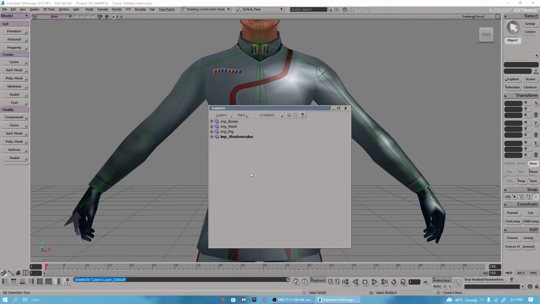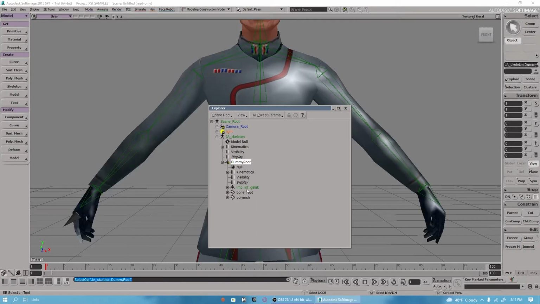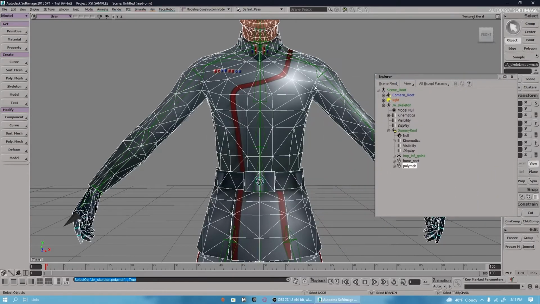Exit this. You're going to press S, and then open up JA skeleton, dummy root, and then put imp underscore inf underscore Gallic, or whatever you named your model, and then put polymesh. Both of these should be under dummy root. I'm going to move this aside for a minute.